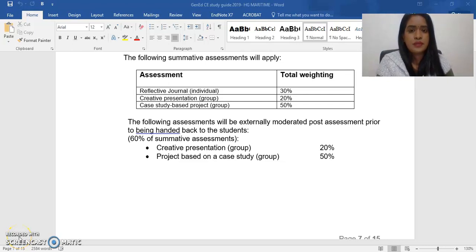Community Engagement and Development students. I'm going to be explaining assignment 2, which is your case study.